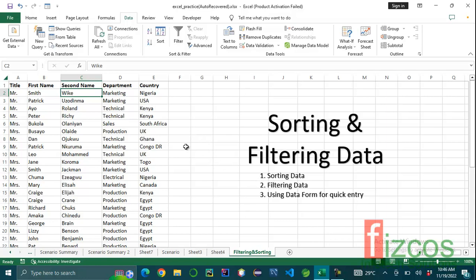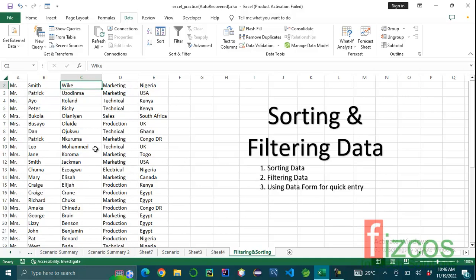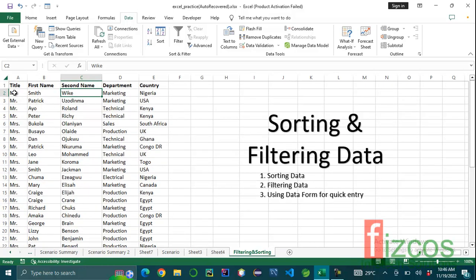Now let us start. I have listed before me here an entry of names, department, and country of operation of a list of people in a particular organization. Now, this data, we want it to be arranged in alphabetical order. You can see on our list here, we have Mr. Smith Wiki as the first on the list. We actually want it to be in alphabetical order, A to Z or Z to A and all that.